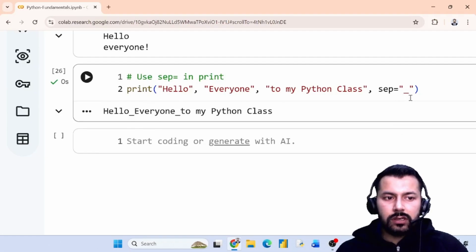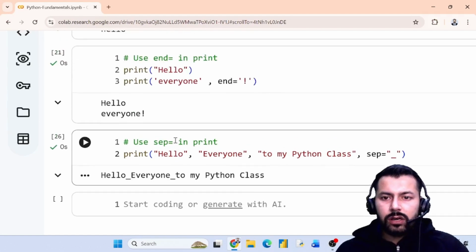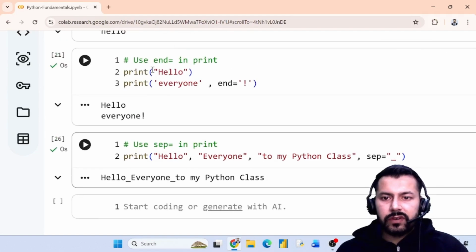So I have used the underscore here. So as you can see, this hello everyone to my Python class is separated by underscore. So these two are some of the common features which we use while using the print function.